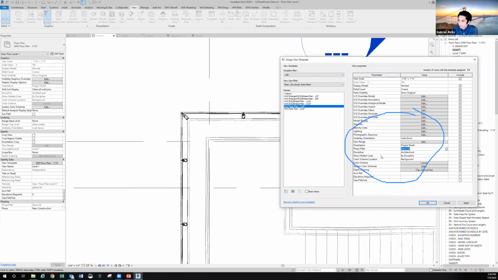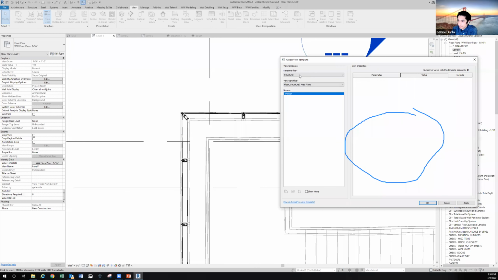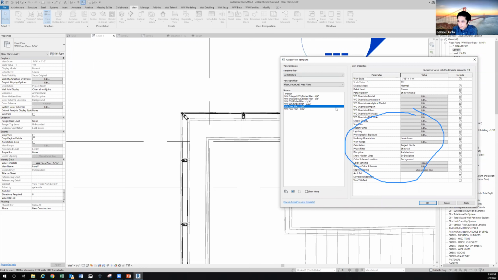Okay, so just to continue on here, the discipline is currently set to architectural. You can set it to other disciplines, but this just affects how it gets filtered. Like I mentioned before, if I change it to architectural, you can see that our structural elements go away. So depending on the filter you have here, it's going to display accordingly.